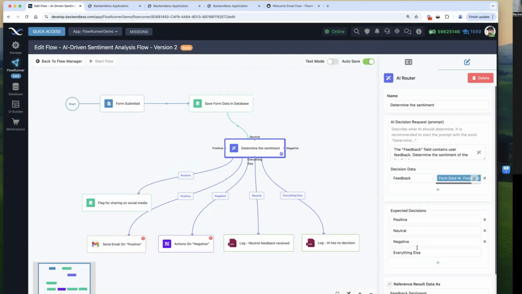There is also another one that is built in called everything else. Everything else is sort of like a catch-all in case AI could not conclude that whatever the user typed in is going to be one of these. And then every one of these needs to have a branch that it's going to be executing.